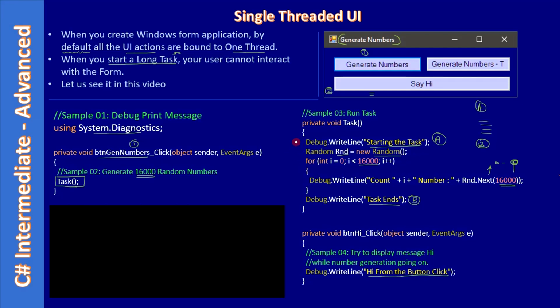So if you see here, let's assume this is a long running task, work 1, and this is some other work 2. Work 1 is printing the random number, work 2 is printing a hi from button click message, right? So this is a Windows form and we call this the UI thread. There will be one thread, and that's called the UI thread.